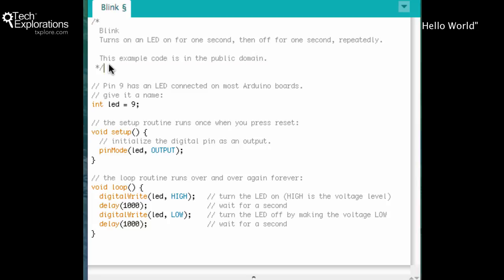So comments, very, very useful if you want other people to easily understand what you're doing. Even sometimes yourself, you go back to a sketch that you wrote a few months ago, and having a comment there to guide you with what you did back then is helpful. Now the code really starts here. What we're doing here is to declare a variable, and we give a name LED, and we say that this variable is of type int. That's an integer. So LED is going to contain a number.